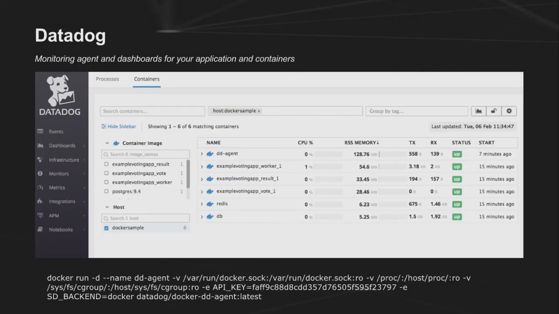So this is what Datadog would look like if we spun up that demo application. And you can see here, so Datadog's just a monitoring tool. It could be New Relic or something like that as well. But I like this one. It's pretty easy to use.